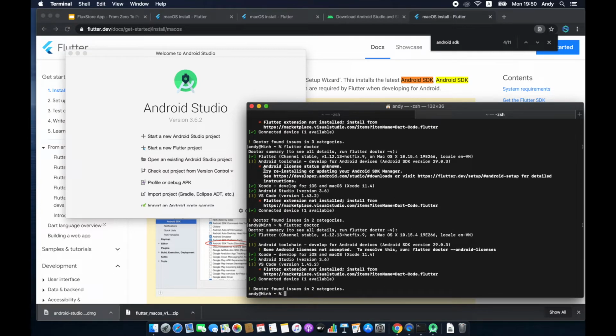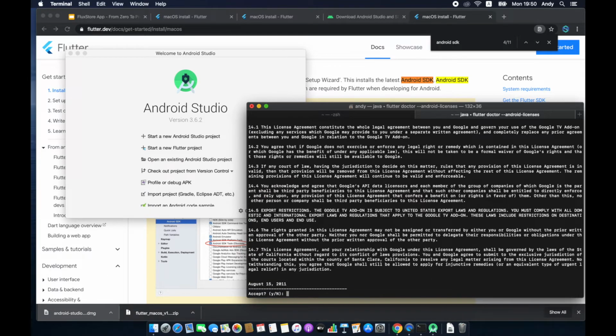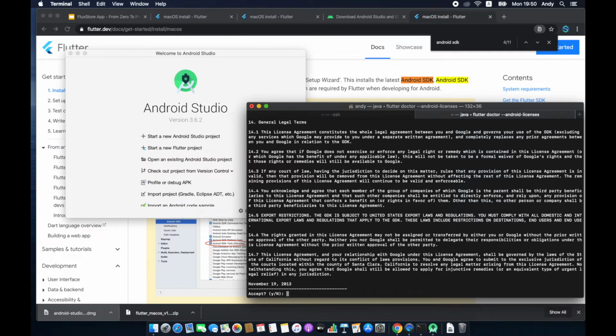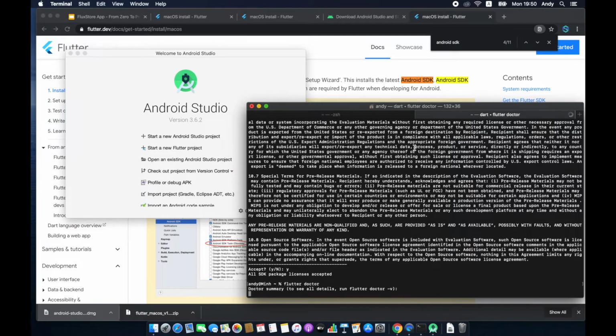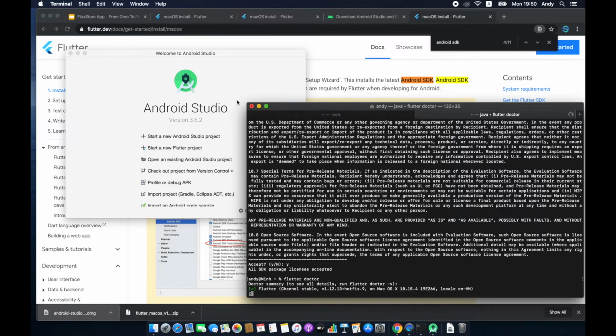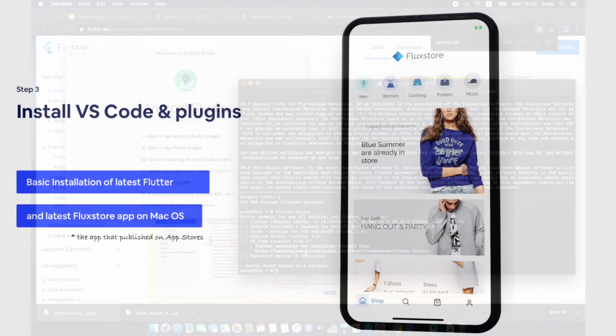Yeah, we have fixed the first one, and now we need to accept the licenses. Just try this in the terminal. Yes, yes, yeah, yeah. All right. Now run flutter doctor again.